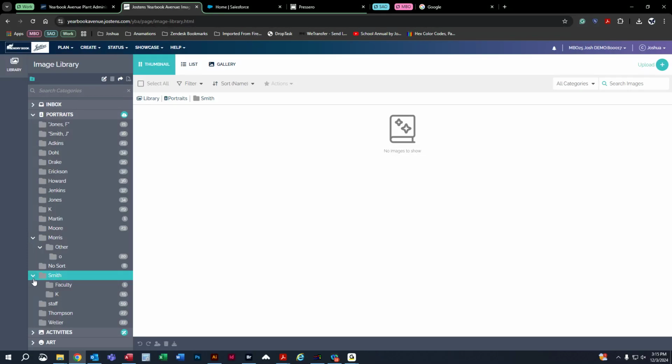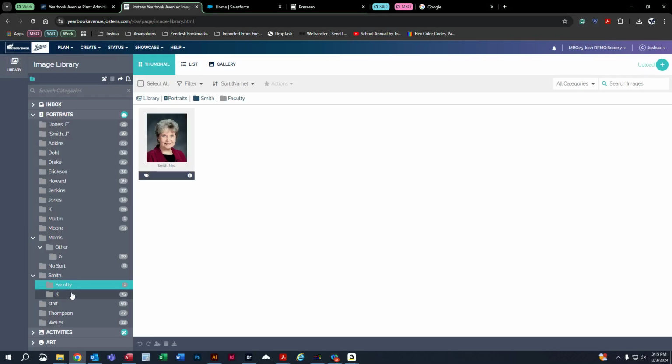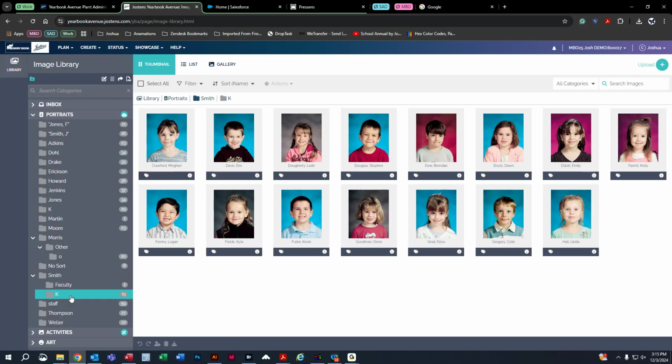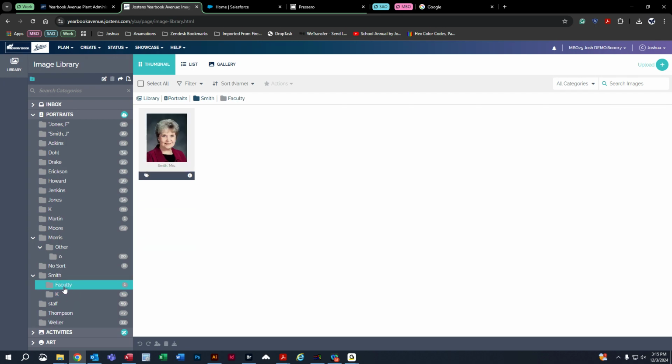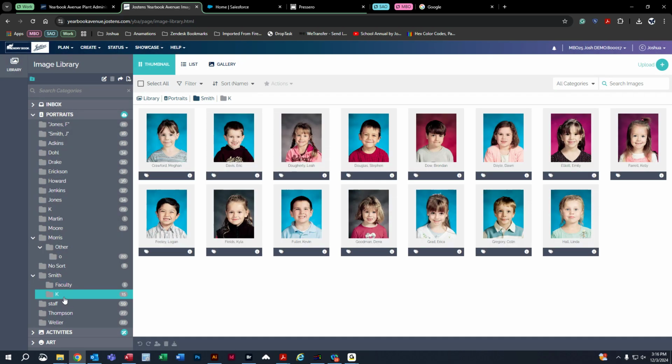Or if you see something like here for Smith, you'll see faculty and kindergarten. What has happened here is Miss Smith here was listed as a staff person under grade, and their name under teacher. And so it's done something like this. It's listed as a faculty and their name, and their kids right here, kindergarten, under their folder right here.